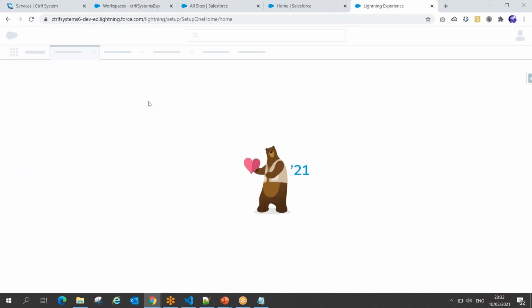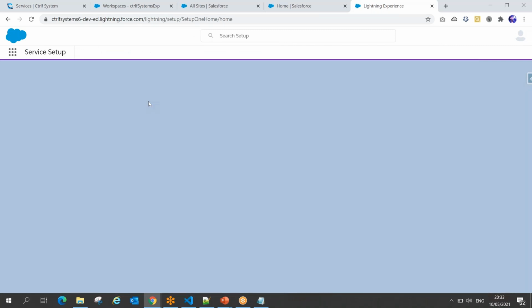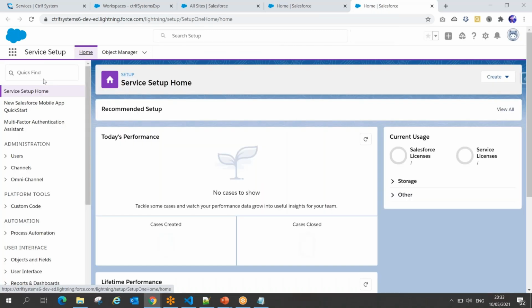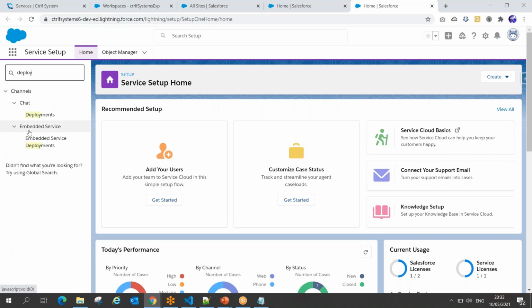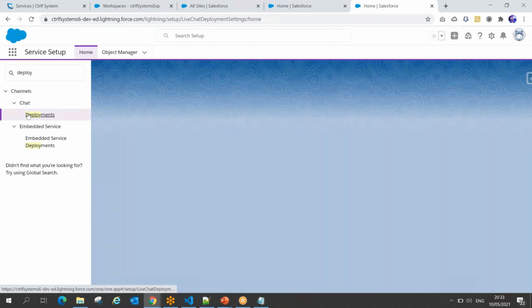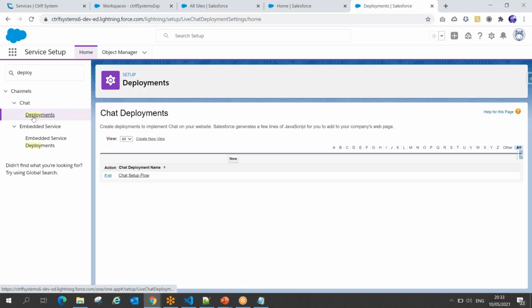I want the live chat we have created to be reflected here. Let's search for deployment in this setup. Now you can see there is something called chat deployment. We have created a live chat, and now that live chat should be deployed. I click on this deployment, and you can see something called chat setup flow here.